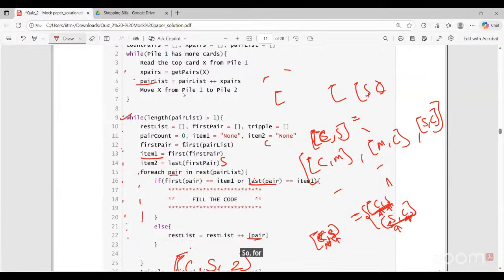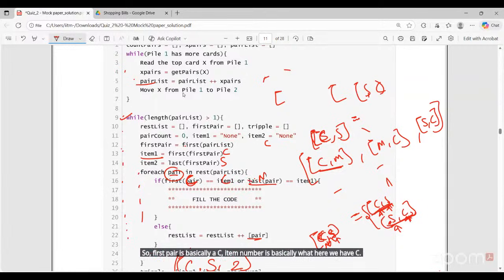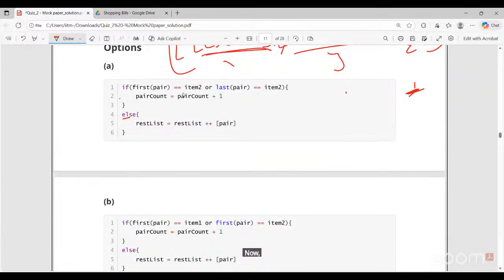For every pair, the first pair is carrot and milk. So the first item is C. Then the last pair's item number one is also C here. So this is true, because we have an OR condition, so the entire condition is true. Now we'll go inside this if statement here.